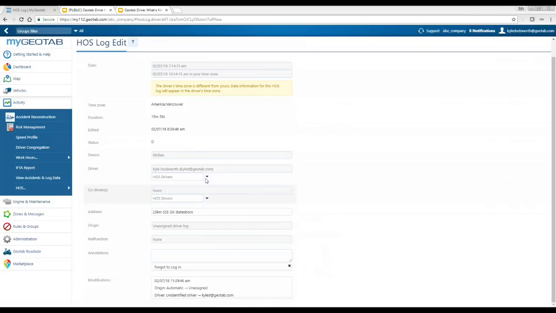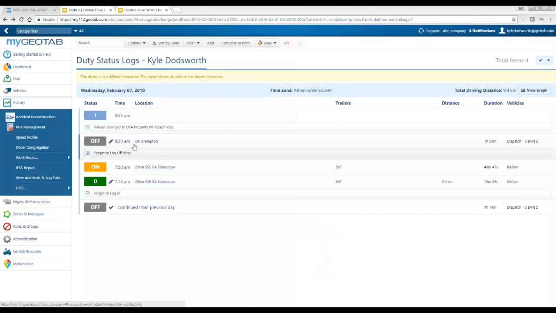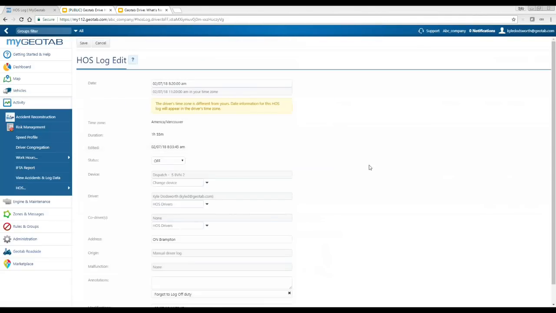So I'm not going to edit this particular log. I'm going to go back to the previous screen. And I'm going to then show this log here. So this off-duty log, this one was a manual log. So right away we notice some differences.